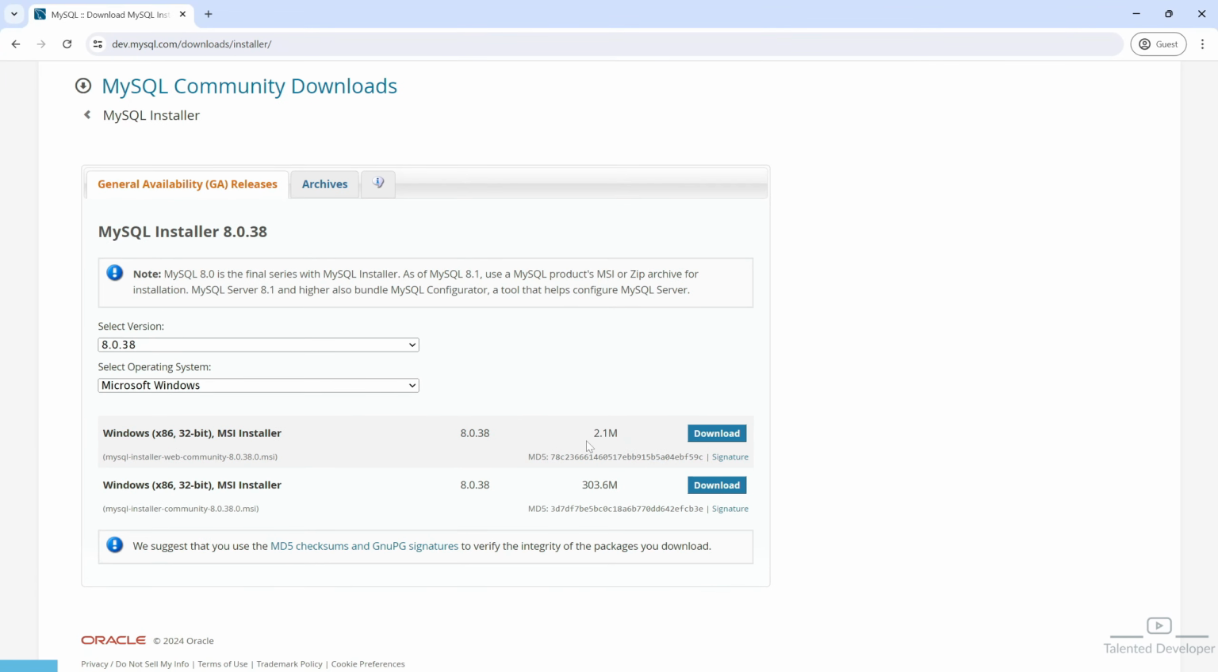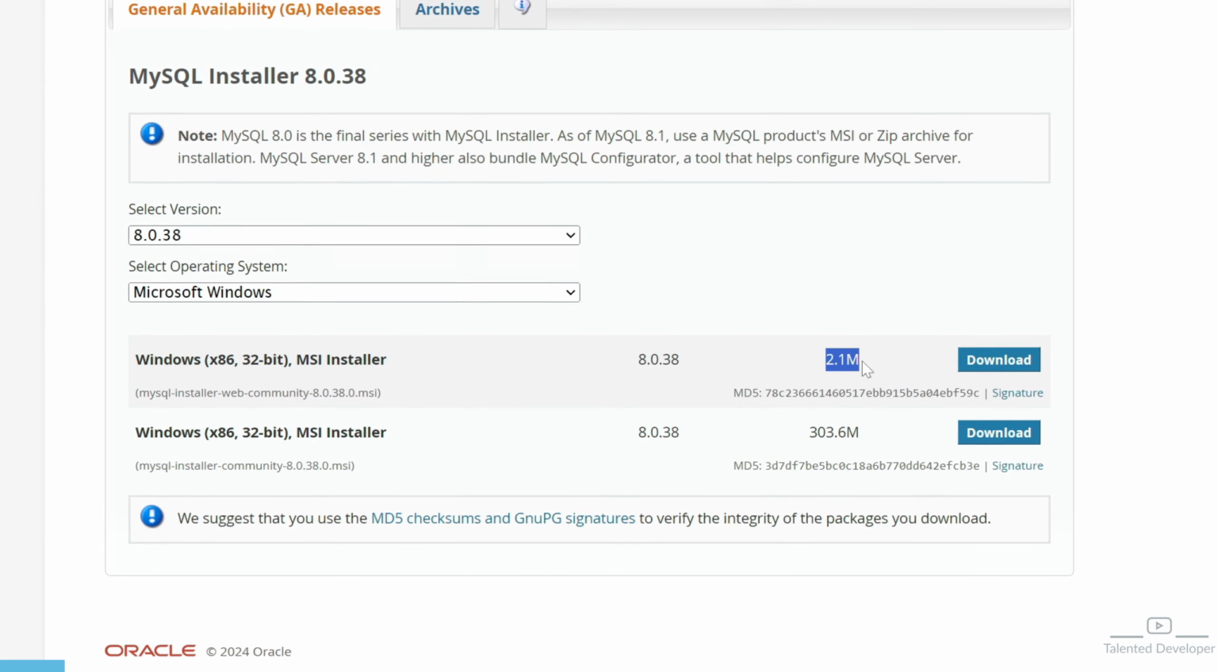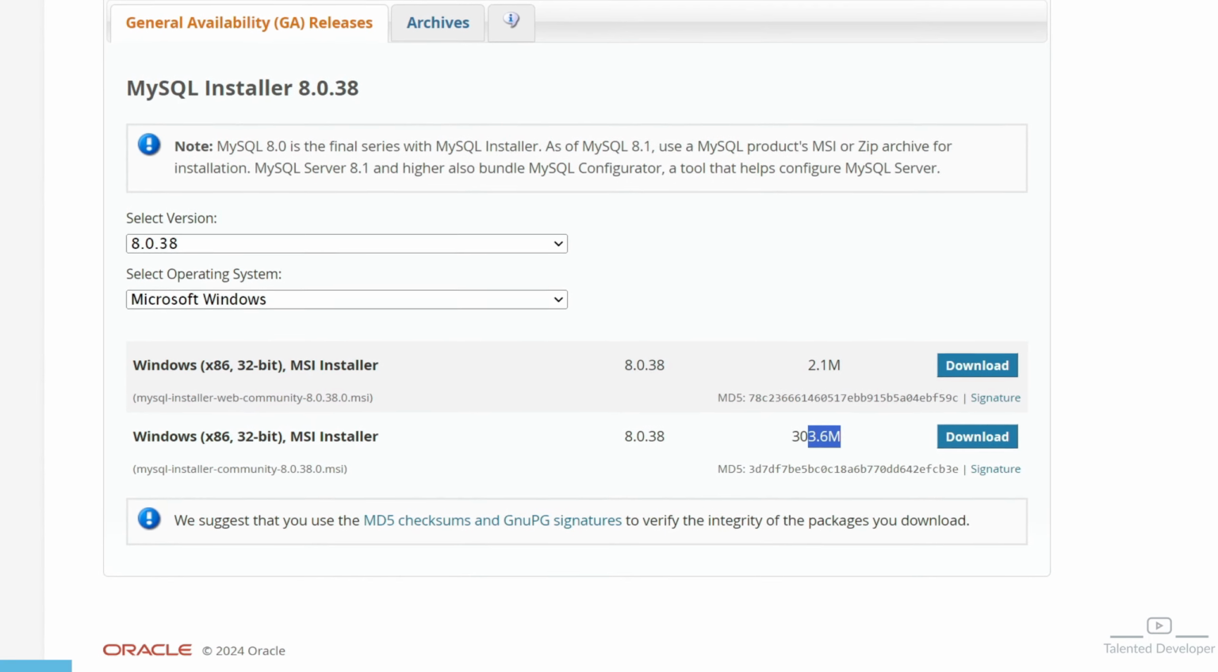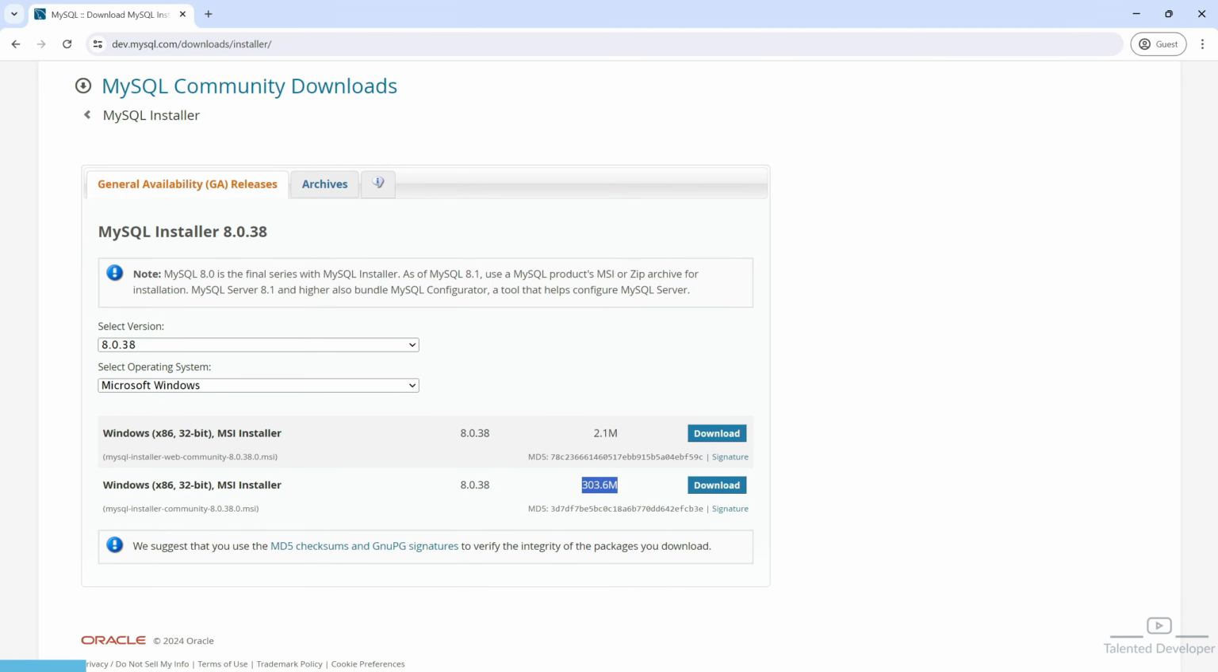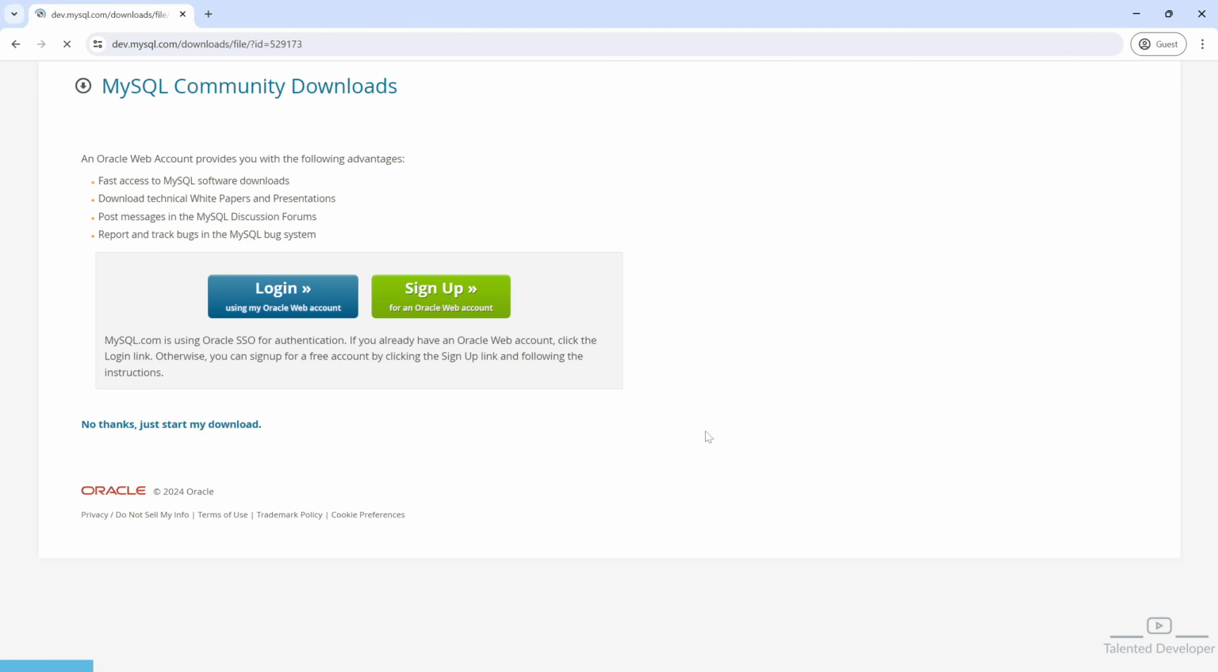Here you can see the installer sizes: one is 2.1 MB and another one is 300 MB. That means it will contain everything all together. So just click on download. With the help of the installer, we'll try to install everything.